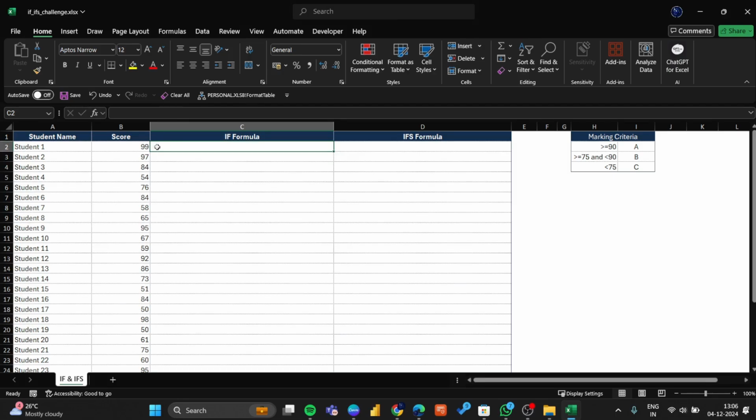Hi everyone, in today's tutorial we'll solve a mini challenge using the IF and IFS functions in Excel. These powerful functions help you apply conditional logic to your data, perfect for scenarios like grading students or categorizing data.